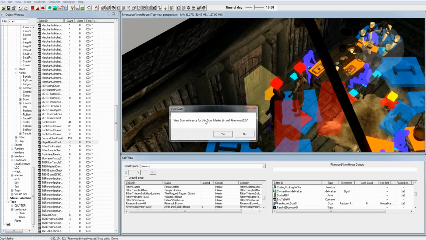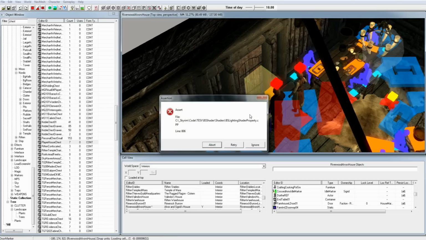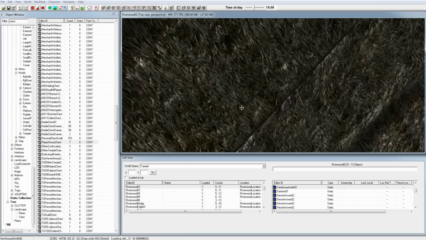It will show a yellow cube in front of the door. Double left click it, and then click yes. This will teleport us outside of the house. You'll get warnings as you always do. Just click ignore or yes to all. It's not important. So now we're outside the house.